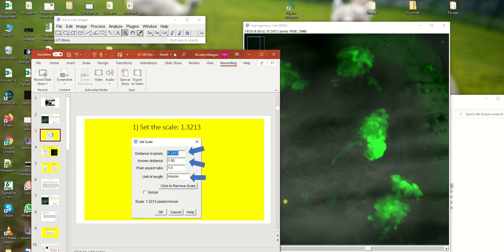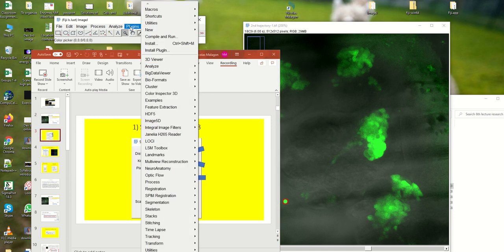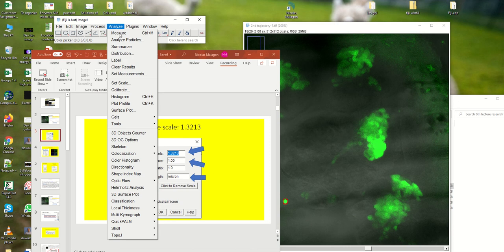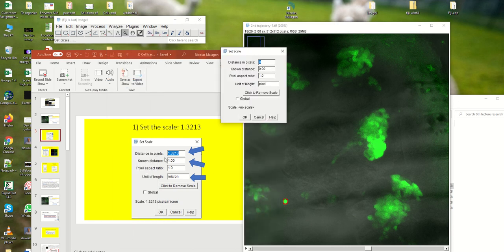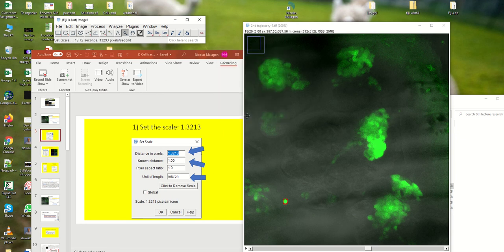So what I do, the first step that you have to do is this. Check in your movies, if you want to track something, always check that you have the scale. If not, the software is not going to measure the right distance. So here, this is the scale of this movie, microns here. So 1, 3, 2, 1, 3, and microns, and done.